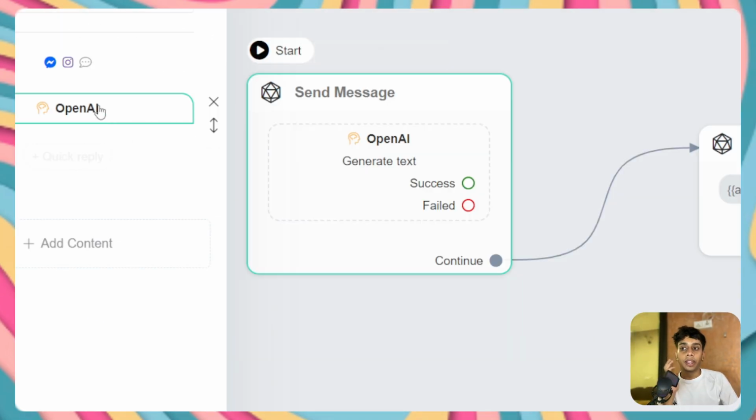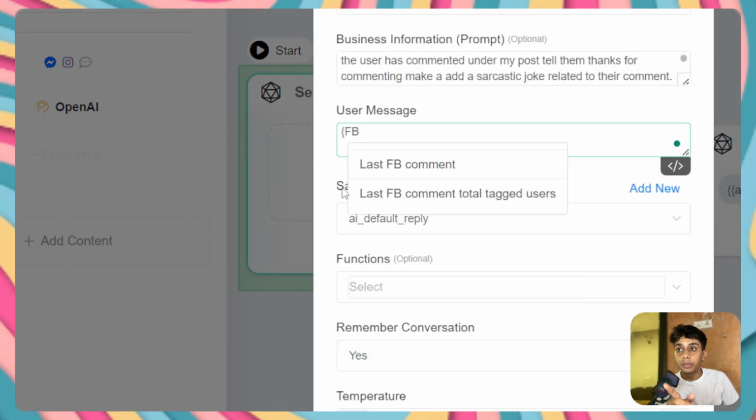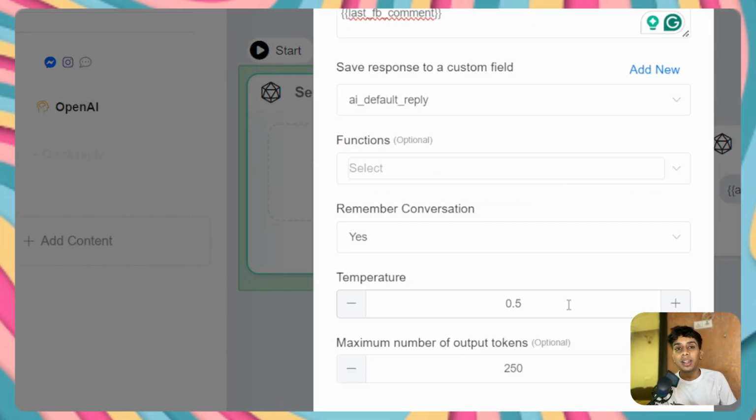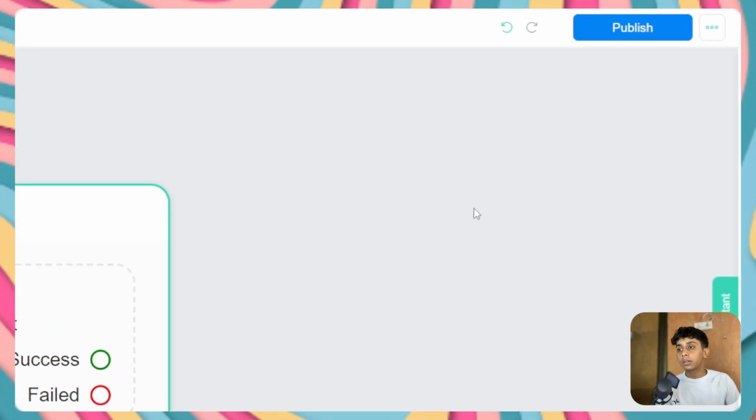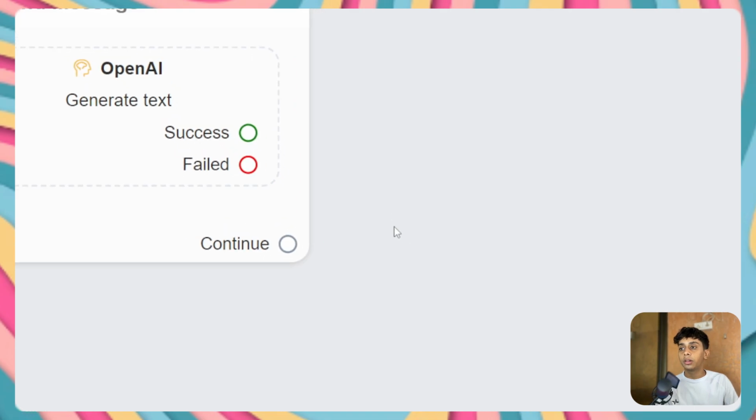Now we go to OpenAI. Now make sure the user message should be last every comment. Otherwise it might show some errors here and there. So make sure to always set it to last every comment. What we're gonna do now is drag it over here.